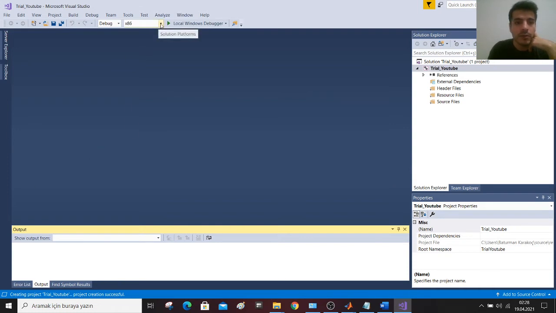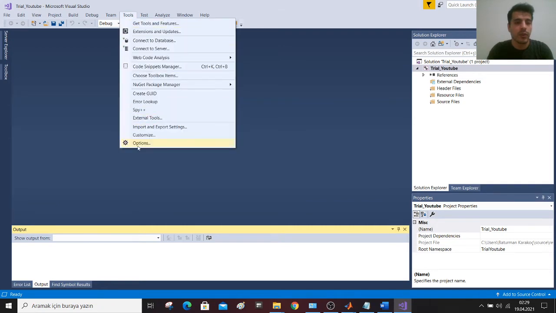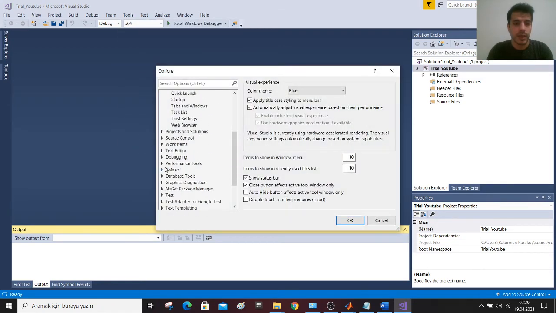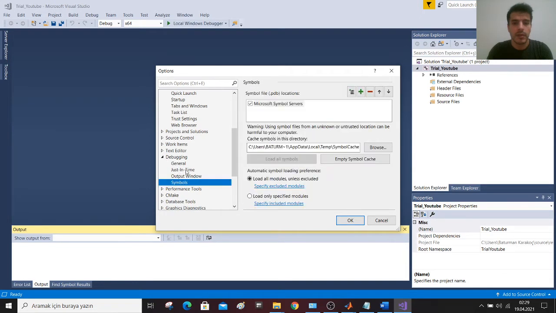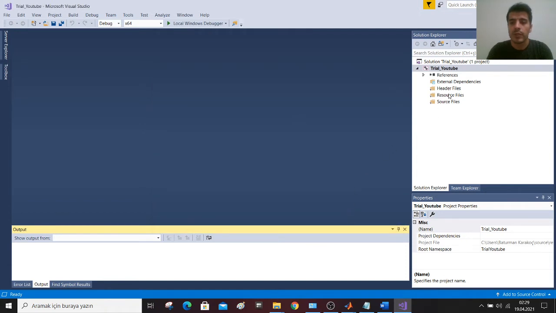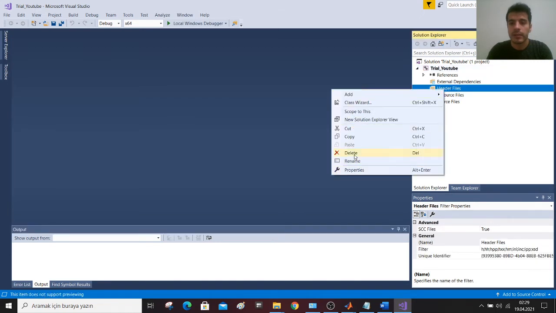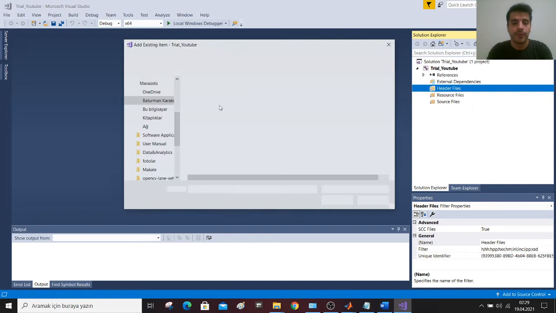So first of all, you have to use x64. So I use x64. That's why. And click tools, option and debugging and symbols. You have to make sure that this has a tick. If it doesn't have a tick, you can click just here and say OK. So second one is right click the header files and add existing item.